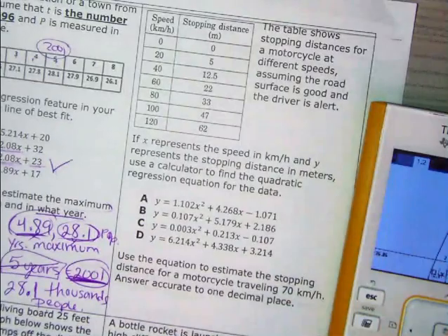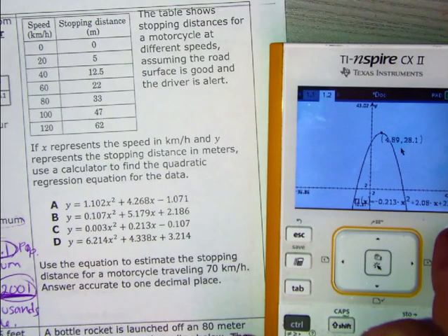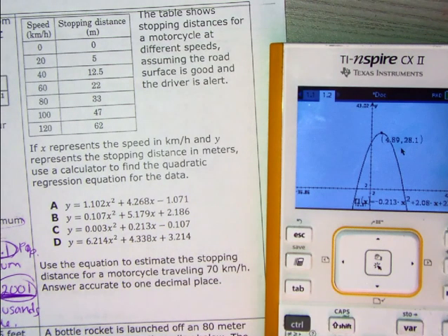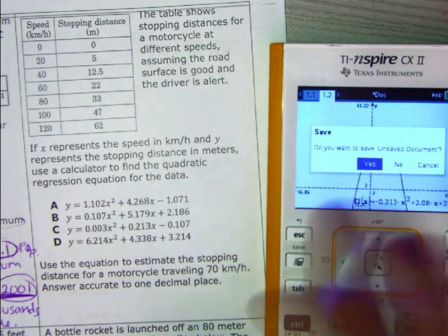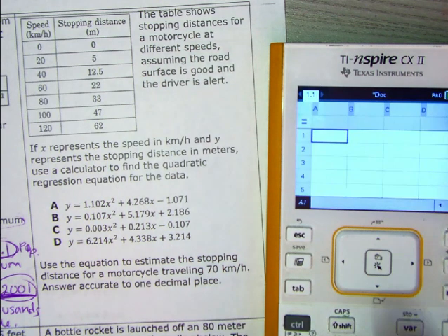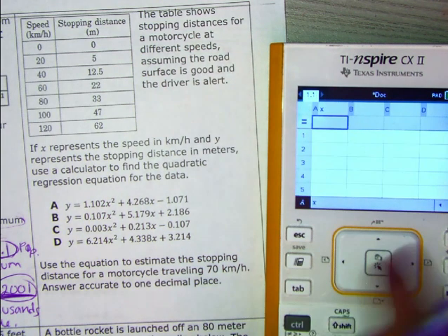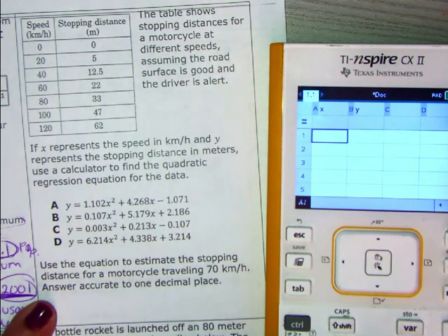So if I want to try this again, just pause the video if you want to try it on your own and then check if you did it correctly. I'm going to go ahead and follow the steps again. So we're going to press home, open a new document. No, we're not saving it. Open a spreadsheet, label it X and Y. Type in the data.